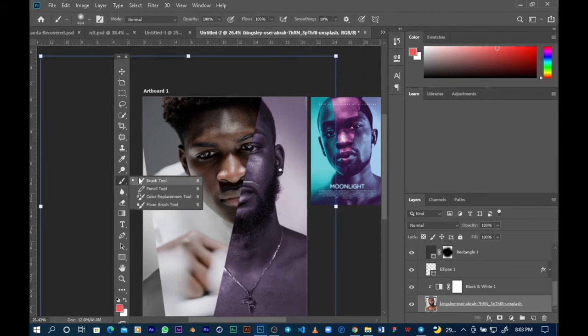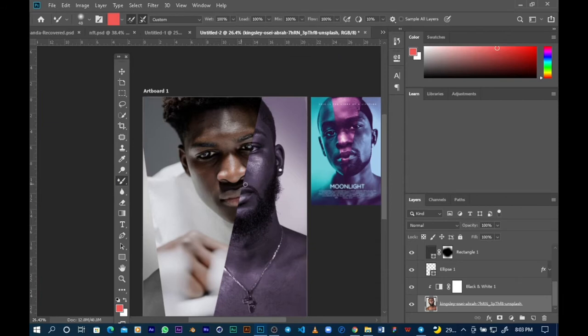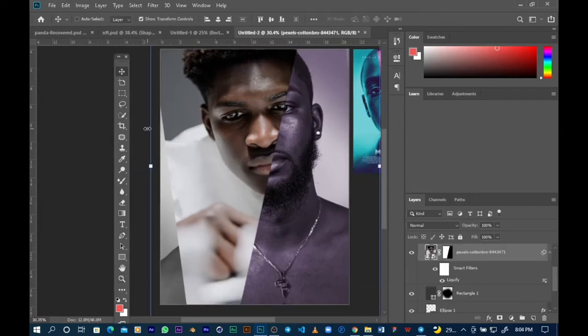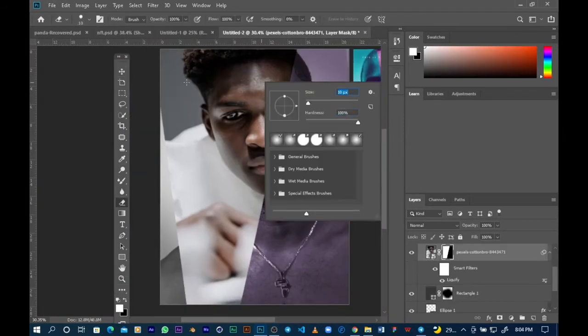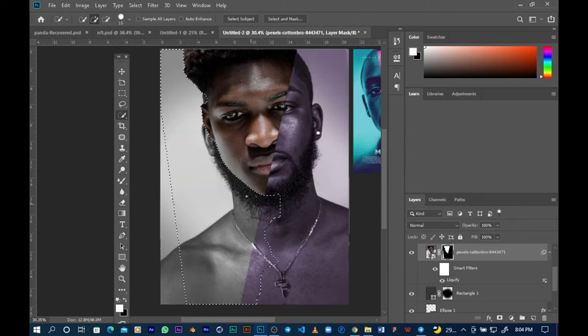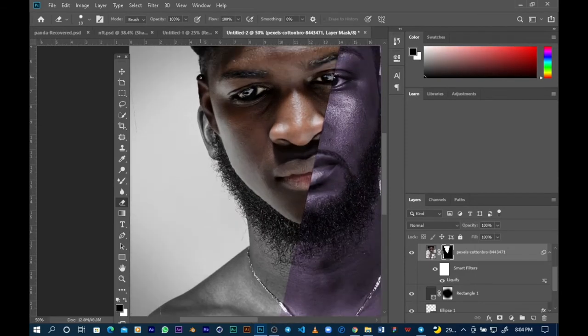I don't know if you can see the part that was revealed. So after doing that, I used the patch tool rather than the healing brush tool. So the patch tool works very well. I realized that the second subject was positioned very badly, so I had to use the neck of the first subject in order to balance it out.